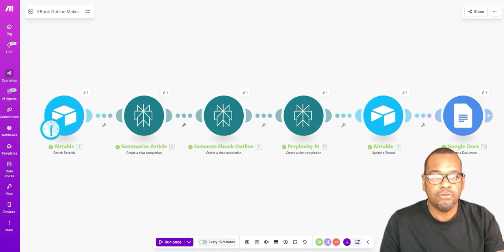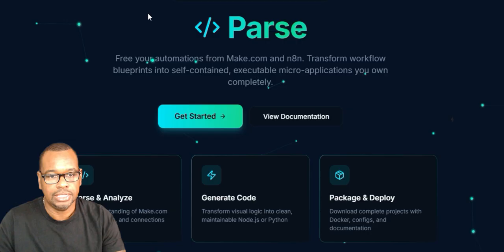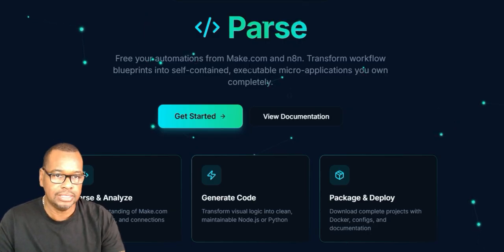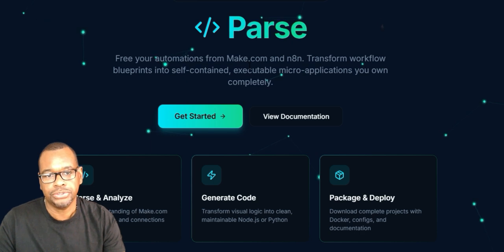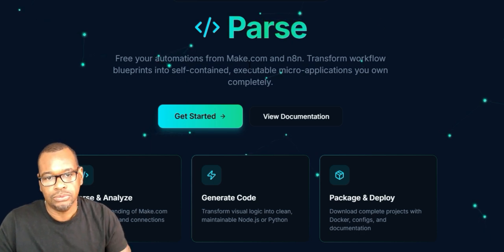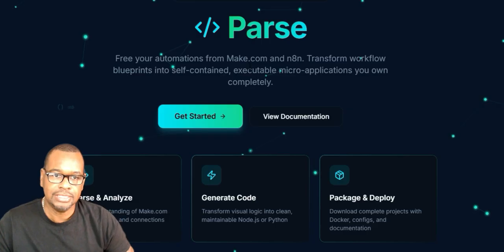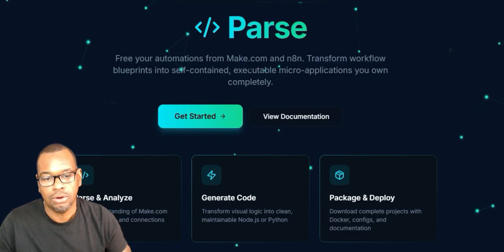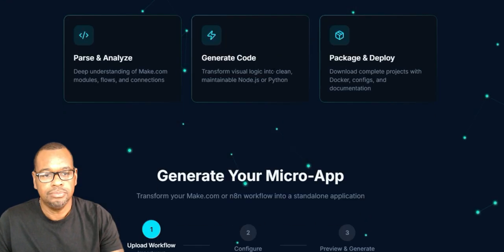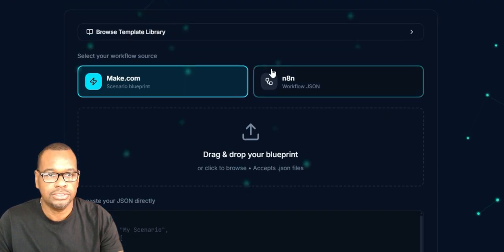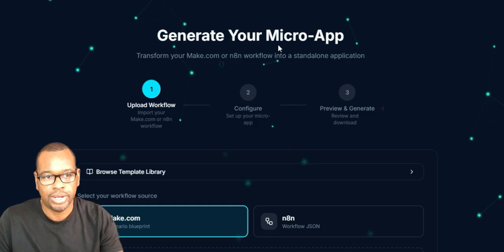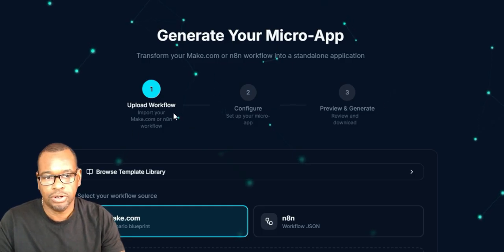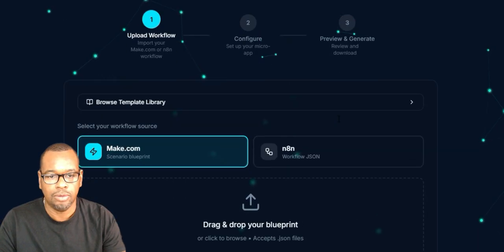Now if we jump back over here to Parse, you will see it's super simple to use. It says, free your automations from Make.com and N8N. You can transform workflows and blueprints into self-contained executable micro applications that you own completely. All you have to do is come over to this area where it says generate your micro app, upload your workflow. It will do some configuring and show you the output.